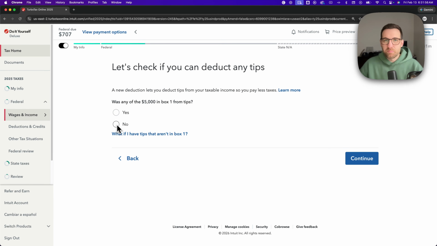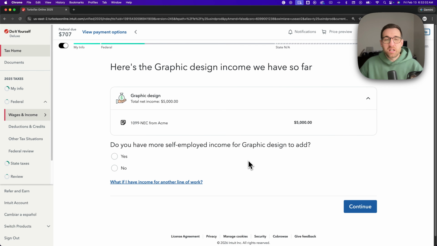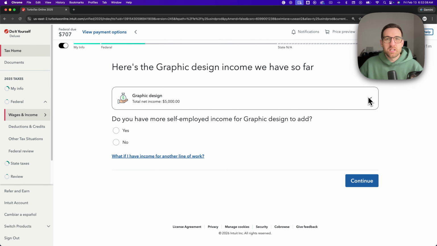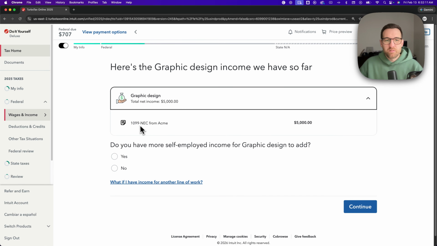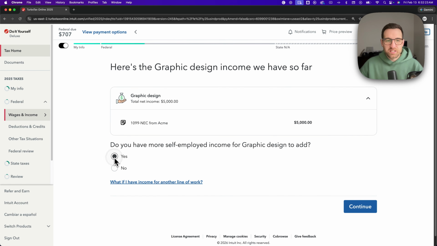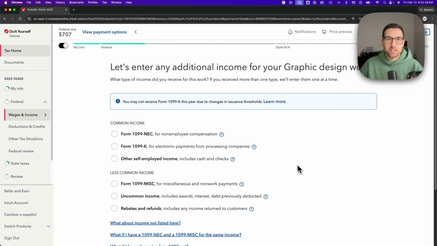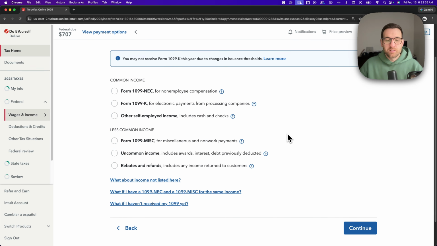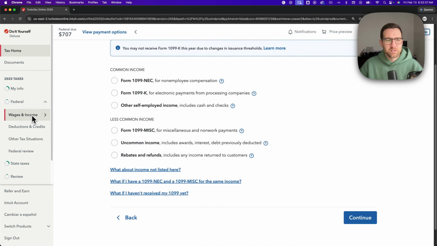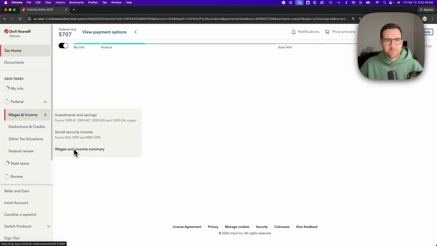It'll ask you if anything came from tips as far as the income that you entered. In this case, I'm going to say no, and then hit continue again. So now you can see this is my graphic design line of work. It drops down and shows all the income for that work, and I have one 1099 NEC that I've added in. Now if you have more self-employment work or self-employment income to add to that line of work, then you would just say yes there, and you can continue, and it will allow you to add more forms, so another 1099 NEC if you want to.